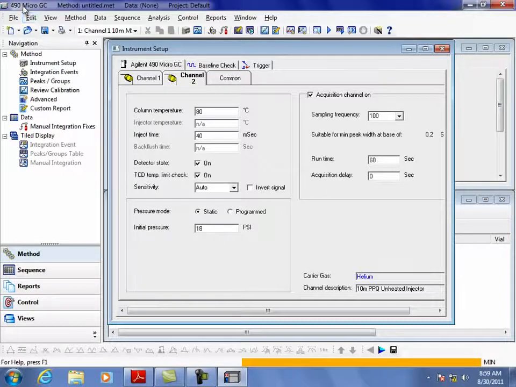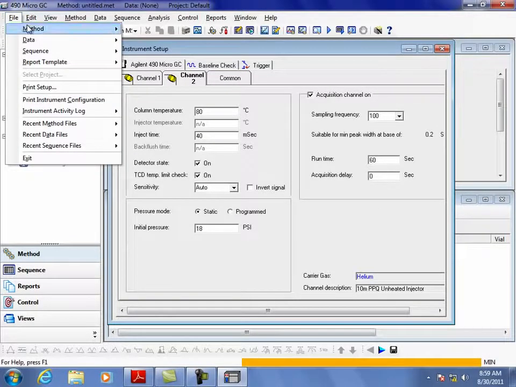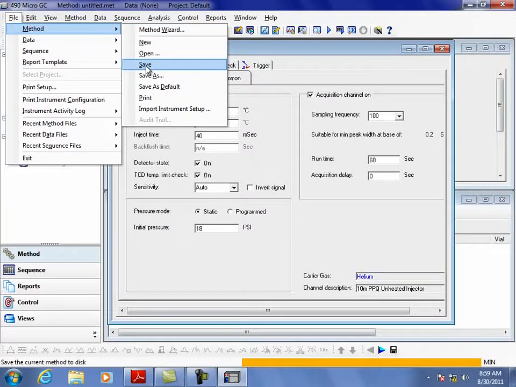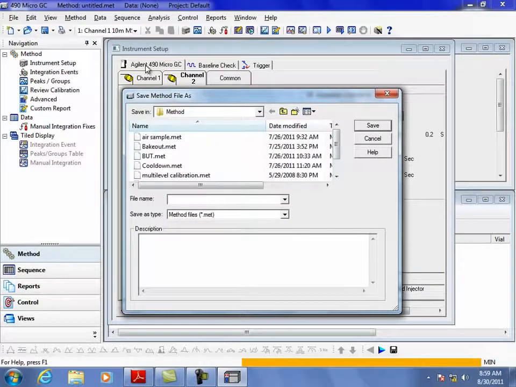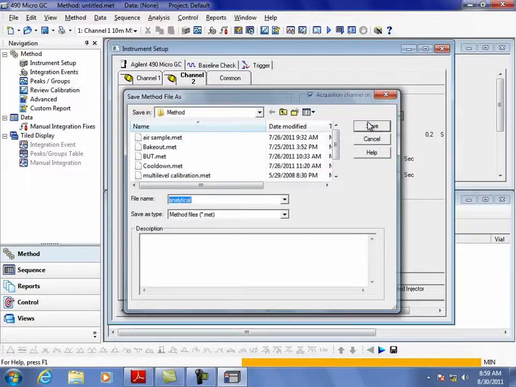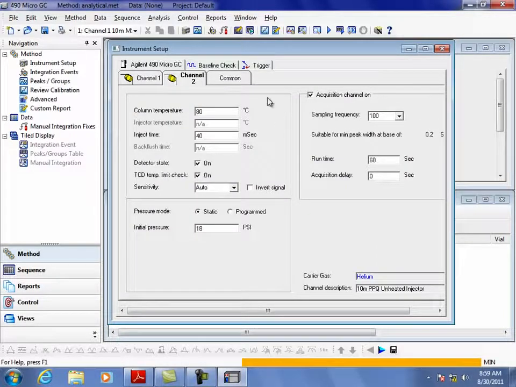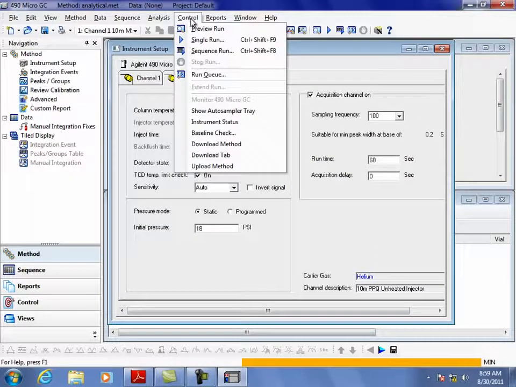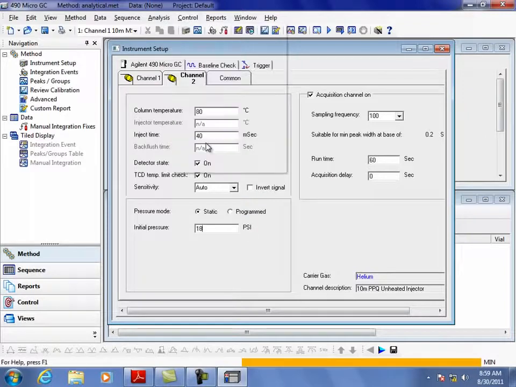At this point, I'm going to save this. File, method, save. And I'm going to save it as the analytical method so that you'll know which one to use in the future. Now I'm going to download this method into that analyzer. The reason I want to do that is because I want to go ahead and start the columns raising up.